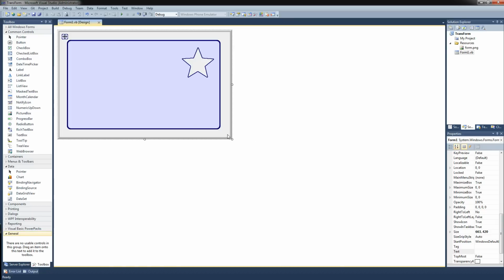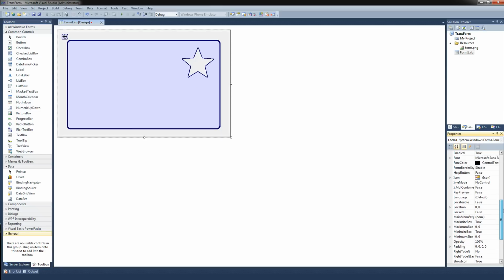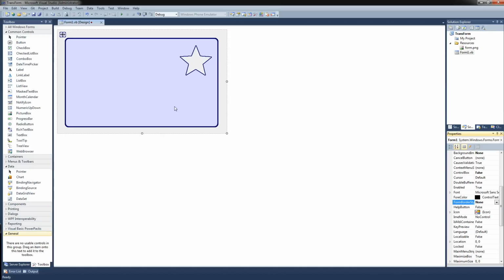So what I'm going to do is get this the size you want it, and then find the form border style property here. There it is. And right now it's set to sizable. We can change the size of it when we run our application. I just want to completely get rid of the border. So I'm going to select the none property here. And now it should be ready to go.